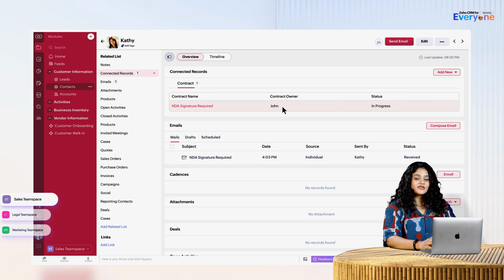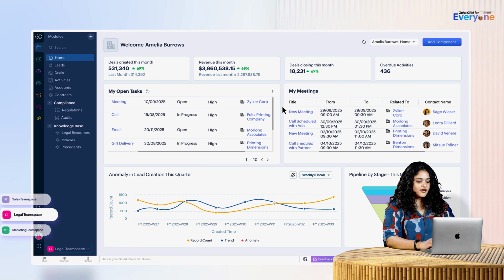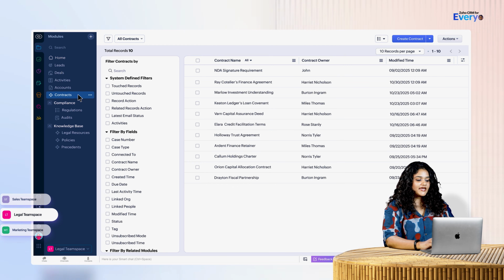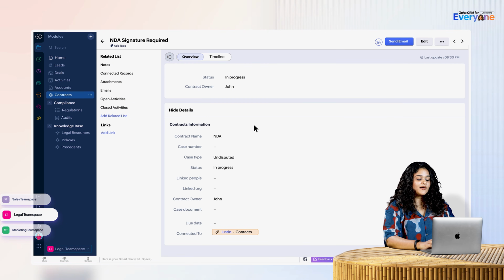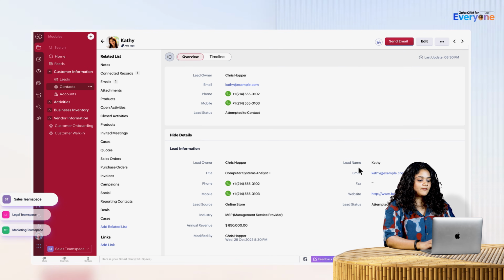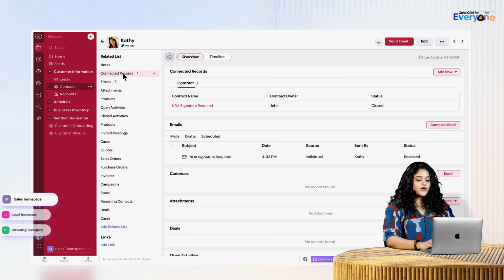Now let's see this from the legal team's perspective. After switching over to their account, in the Contracts module, I can see a new record. After assessing the NDA, the legal team will update the status. Now let us quickly switch back again to the sales account. Here you can see that I, as a requester, have been notified of the request completion by legal.